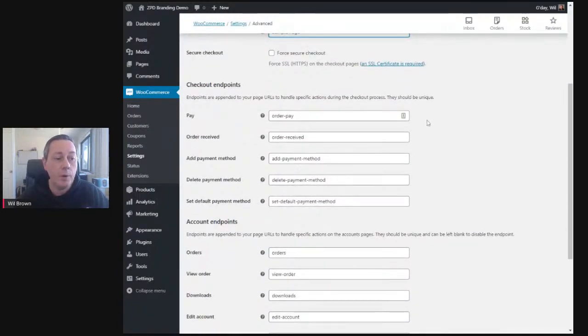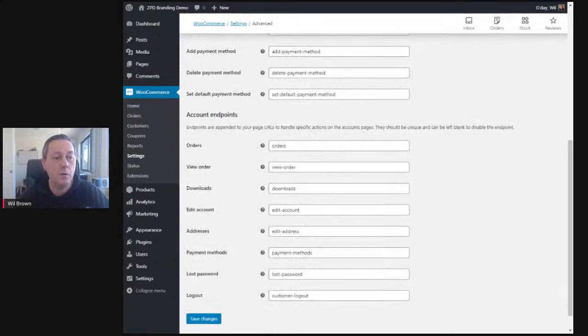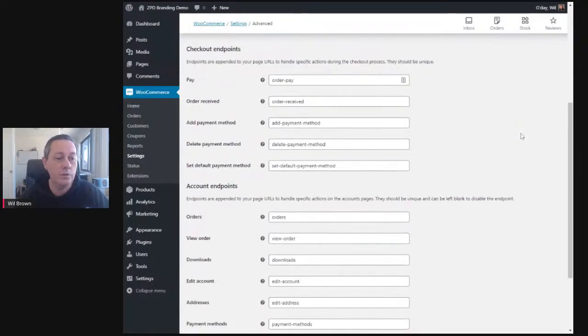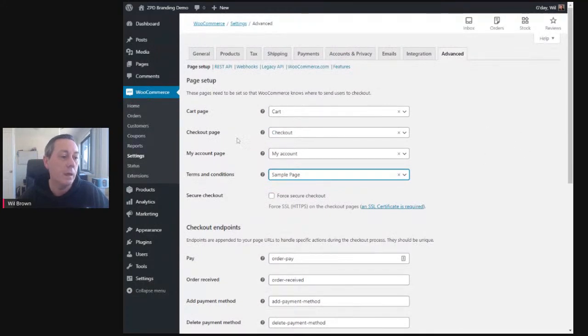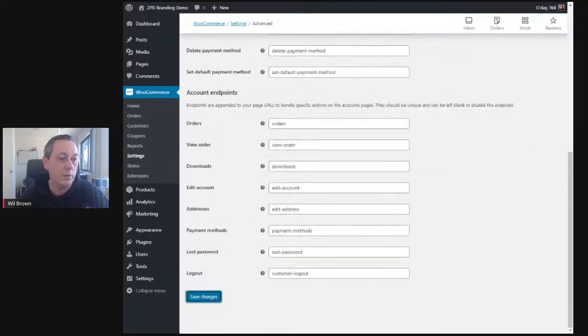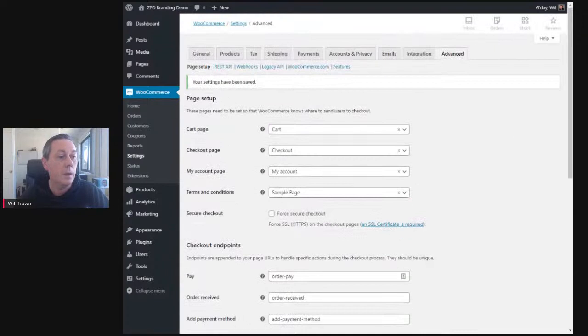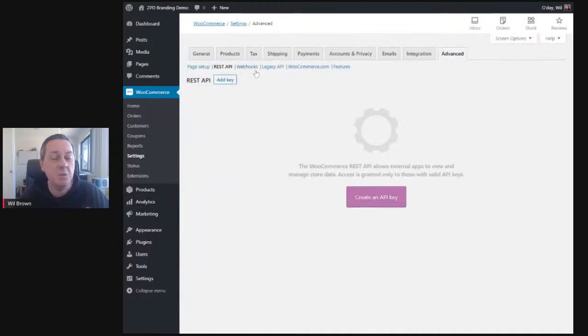Then checkout endpoints, you don't need to worry about these things or the count endpoints for those. Just leave them all as default and you'll be super fine with those. So I'll just save those changes because I did change the checkout. REST API. So if you've got like a mobile application that links into your shop, you can suck information out of WooCommerce and put it into there using the REST API. But in general, for setting up, you really don't need to think about that.